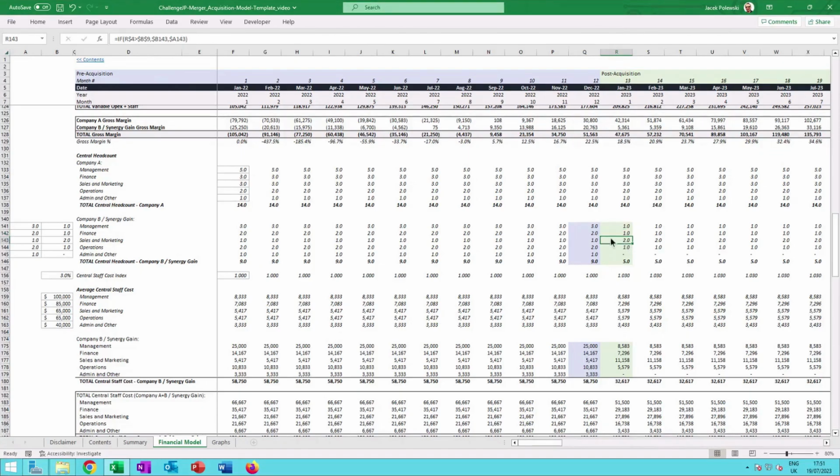For example, in this case you may say, well, actually in sales and marketing, company B had 1 person. We actually think that because we want to expand that customer base, we need to bring 1 additional person in here. Okay, so it's not necessarily a saving. You actually have to add more cost, right? And the same thing for operations. We actually had 2 people, but now we're just going to need 1 because we have our own operational people.